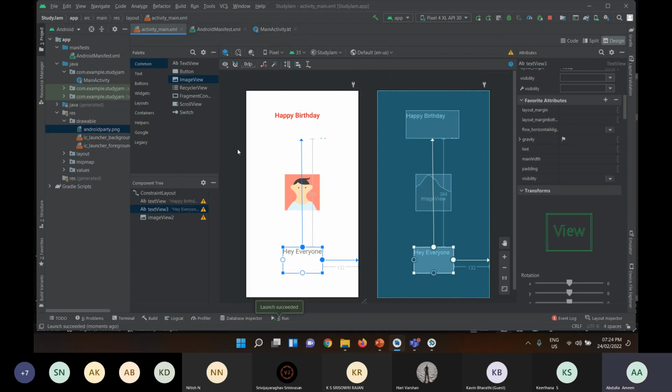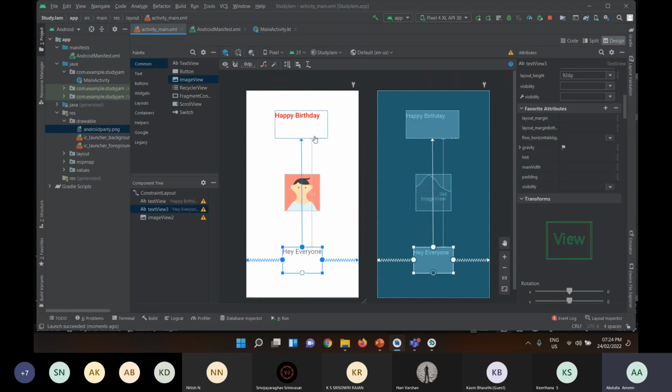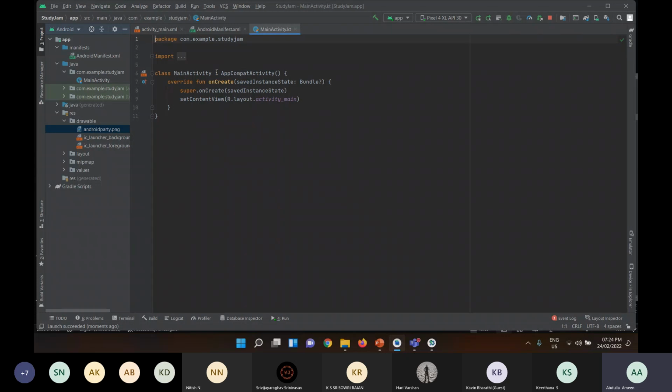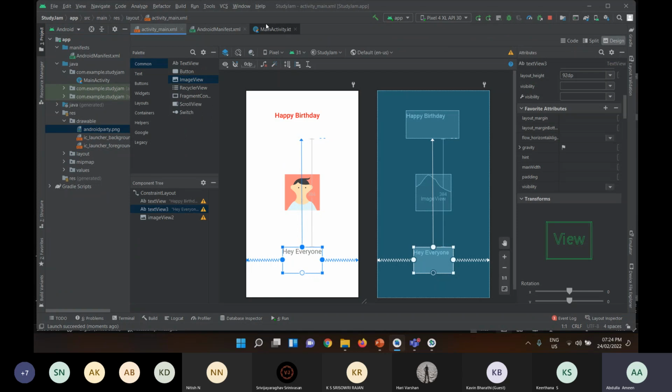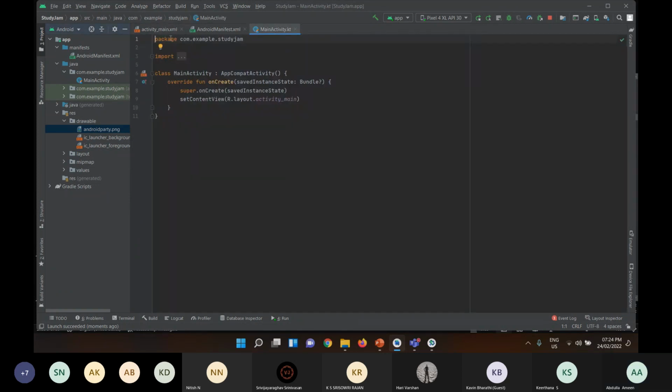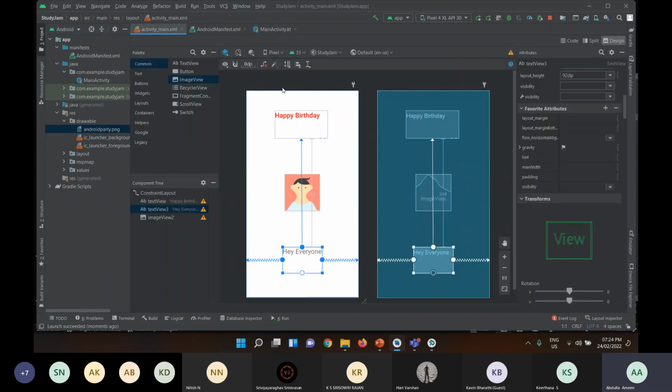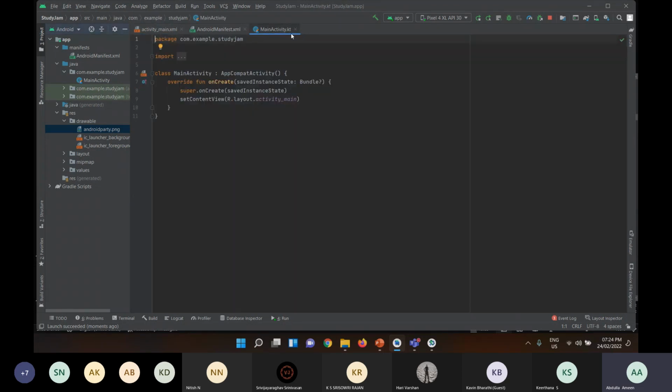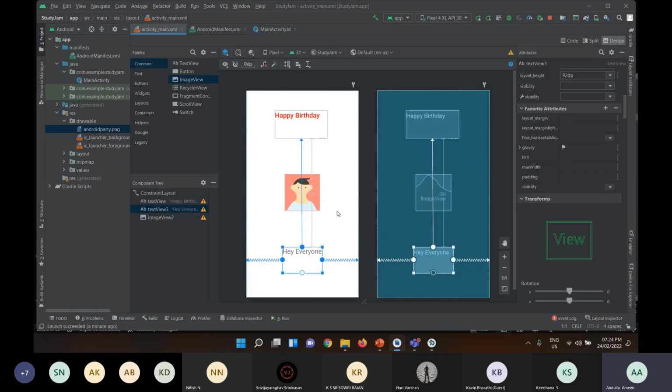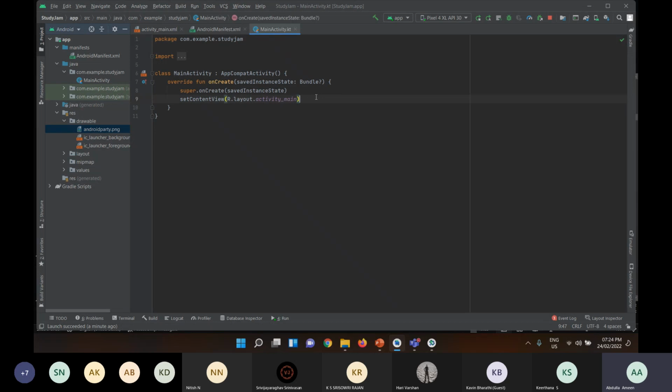Any doubts? You can play around with this and check how it works and how different activities and views relate to each other. And this is your main activity. This is where the code behind this app is. This is the XML file where you design the UI, and if you want to make changes or have code running behind this, you do that in the main activity.